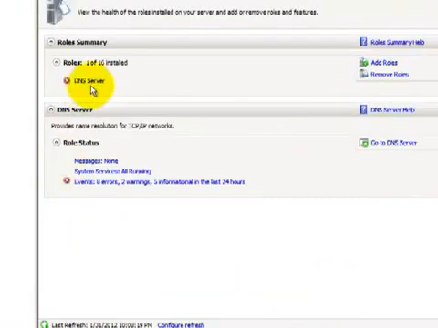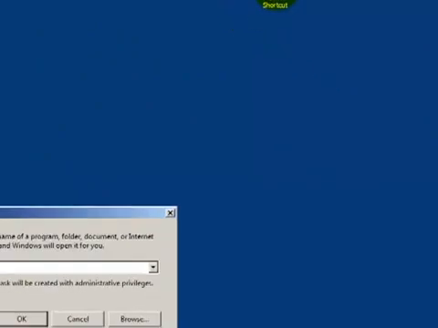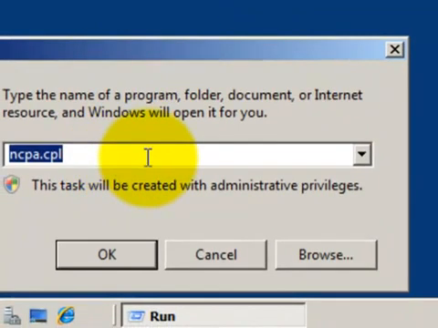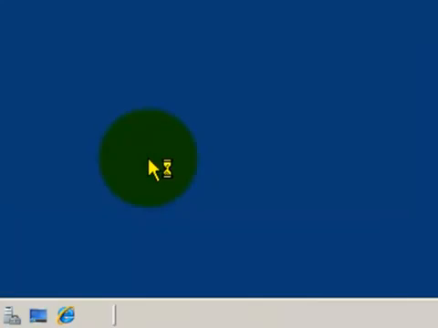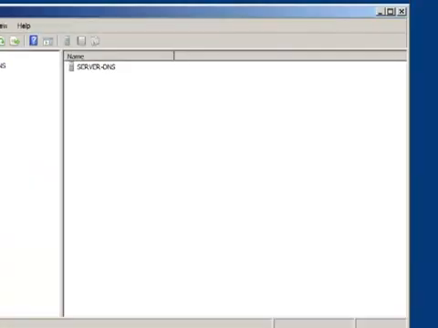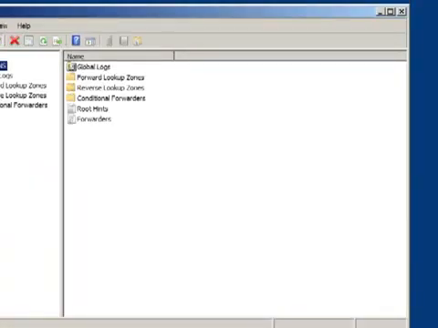As you can see here, nothing has been configured. So let's go to Start, Run, dnsmgmt.msc. Here you will access the DNS manager. Here you can configure the forward lookup zone or reverse lookup zone, but since we don't have the IP address of the web server, we have to skip this step for a moment.